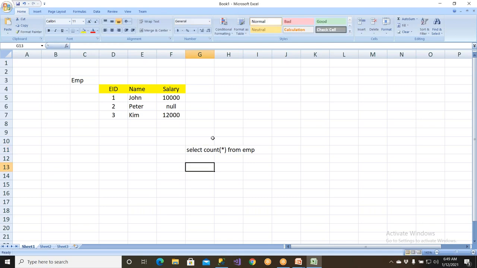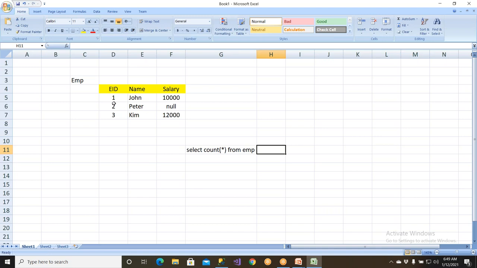When you write this query, what happens? Select count star from the employee table. So it's going to be counting the number of rows: 1, 2, 3. The output would be 3. Clear? So this is what your output is.